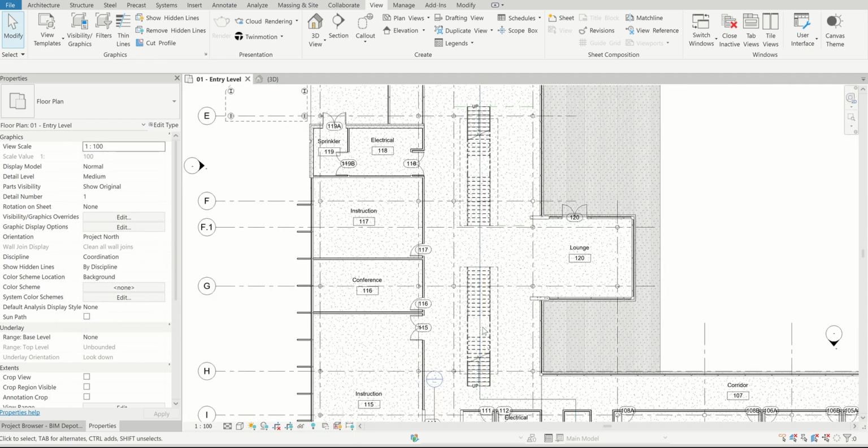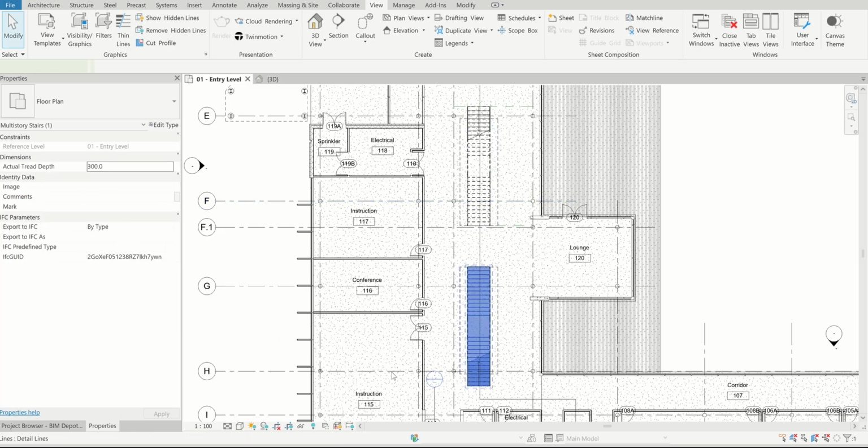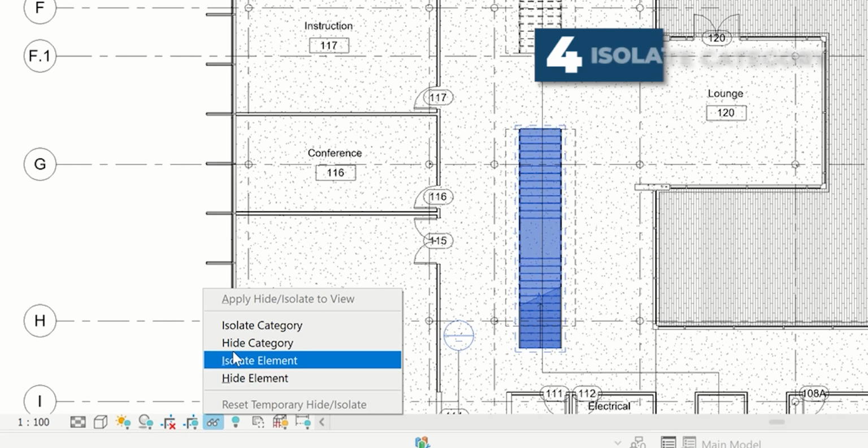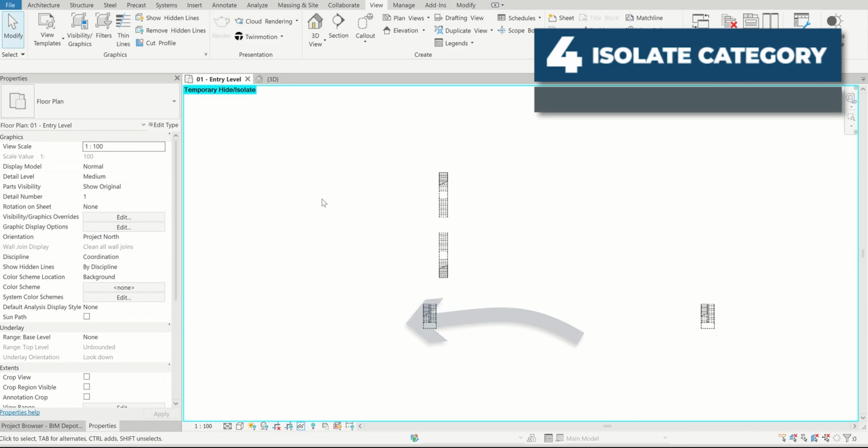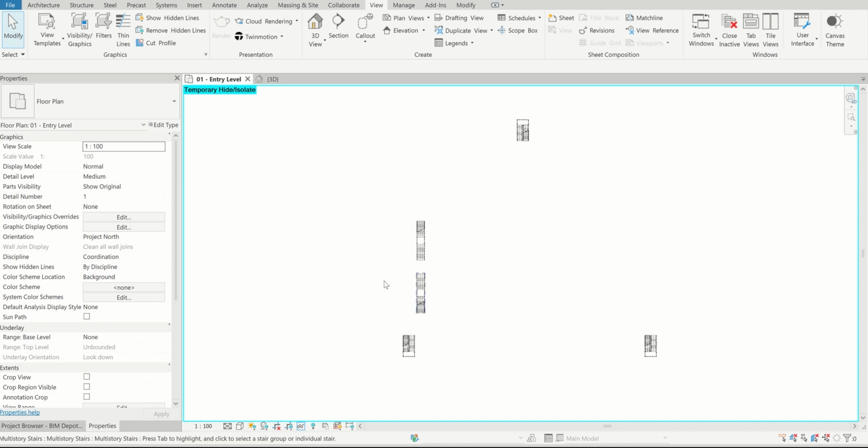So similar to the hide tool, say if we wanted to see all the stairs within this view isolated, we'd click on our stairs, glasses, Isolate Category. If we zoom out, we now can see the 5 different sets of stairs within this drawing set.